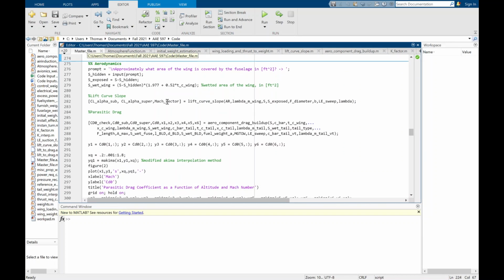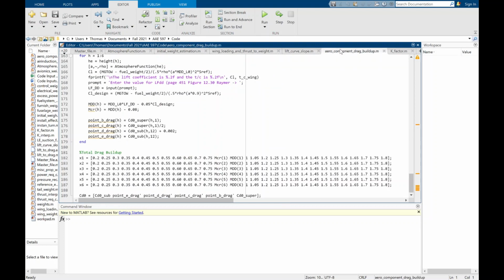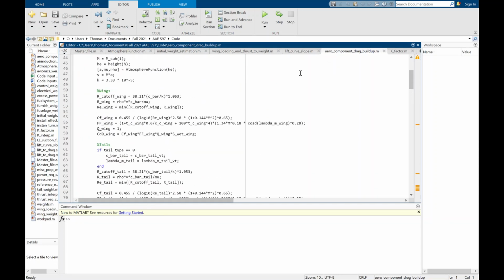Okay, so now that we have the lift curve slope, we can get the parasitic drag buildup taken care of. So we'll go to the aero component drag buildup. This is one of the more intensive functions that has a lot of different values that are inputted into it. So we can go here and take a look at what's going on in this function.